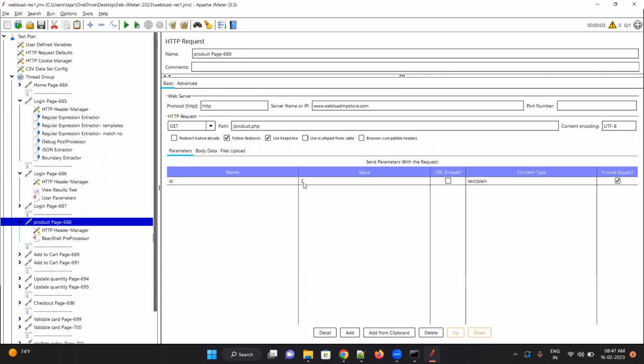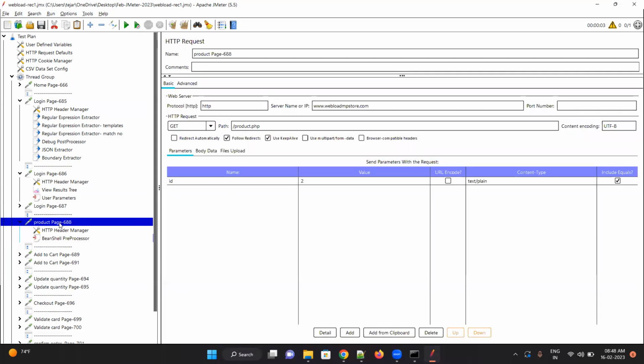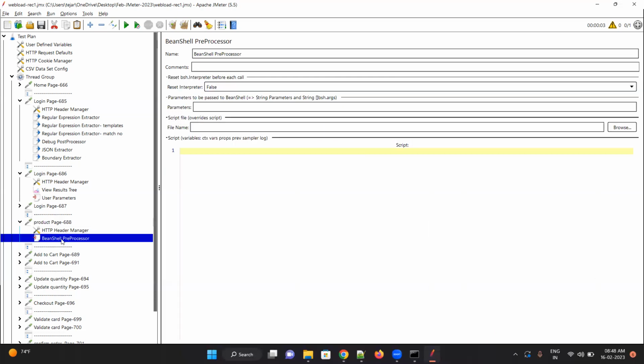It's clear, right? Don't worry about all the bean shell, we'll discuss it at the end. Whenever you don't have any component and you want to generate code, where can you write it? I don't have any component to write code, that's why I'm using a bean shell preprocessor. I am using the bean shell preprocessor, not the bean shell post processor, because that code has to execute before sending the API. Correct. Suppose my code is dependent on the response, then I will use the bean shell post processor.